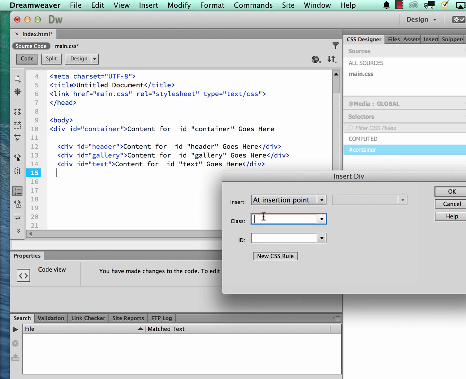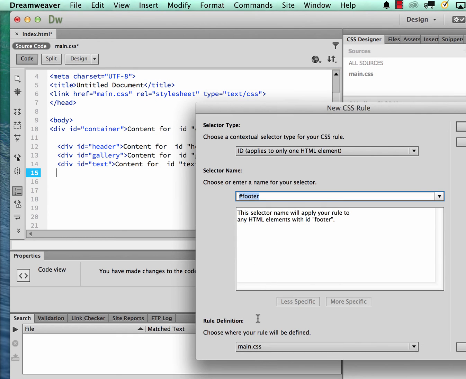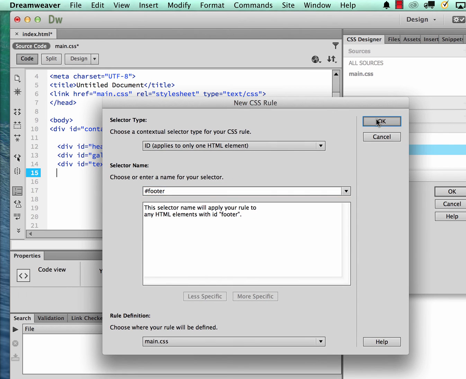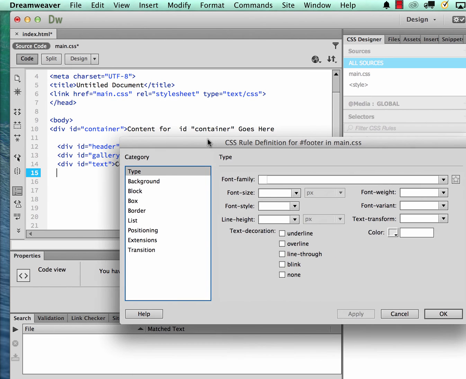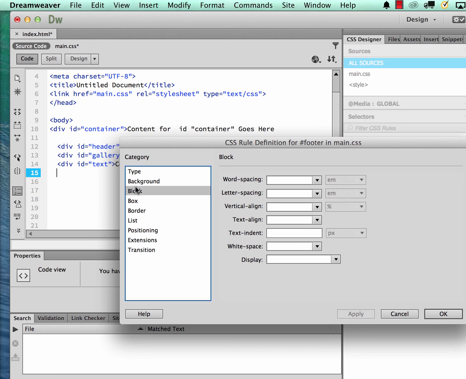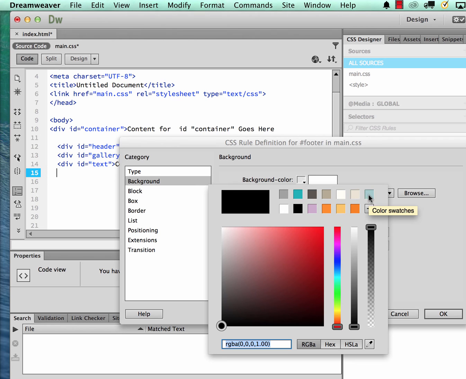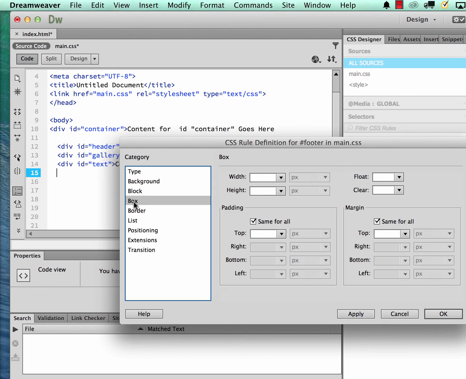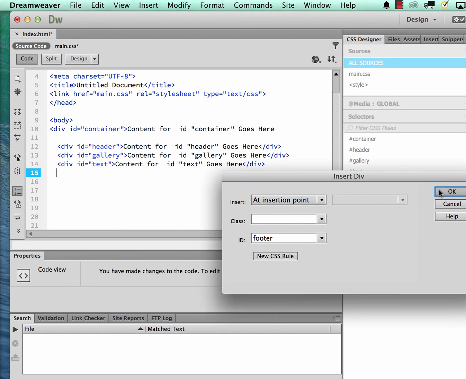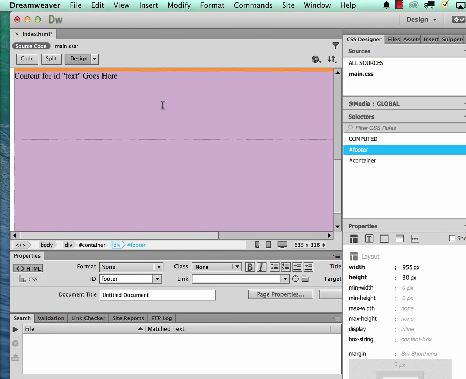Insert div. This time it's called the footer. New. Make sure it's on main. It's okay. Background. Maybe like a different gray. Box 955. Let's say 30. Apply. Okay. And we come back and check it.